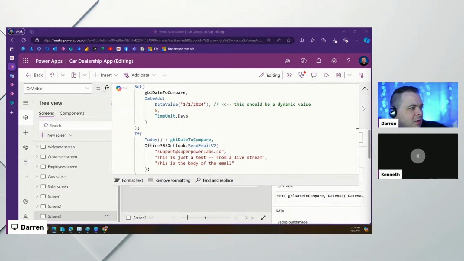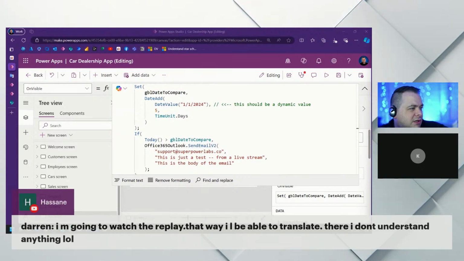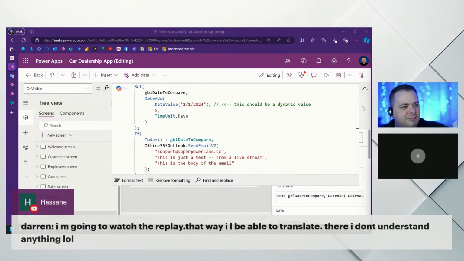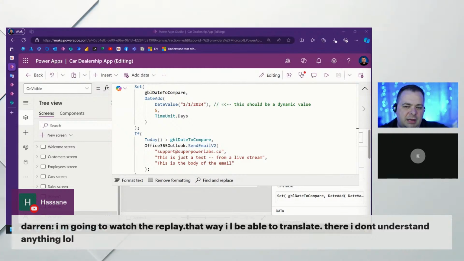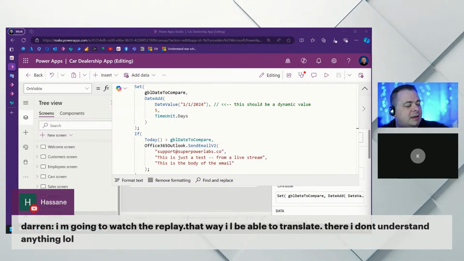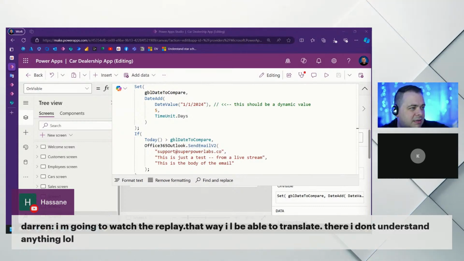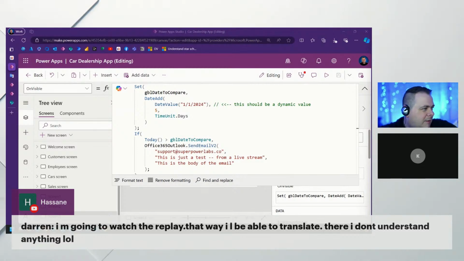All right, I'm going to keep going here. Let's see. Yeah, you're going to watch the replay, be able to translate. Okay, very good. Now, guys, I'm looking into a tool that will allow me to create videos in other languages, so that's sort of in the works. I don't have a timeline on that because I've got a lot of competing priorities and things that I'm juggling. So that eventually is something that I'm looking to do.